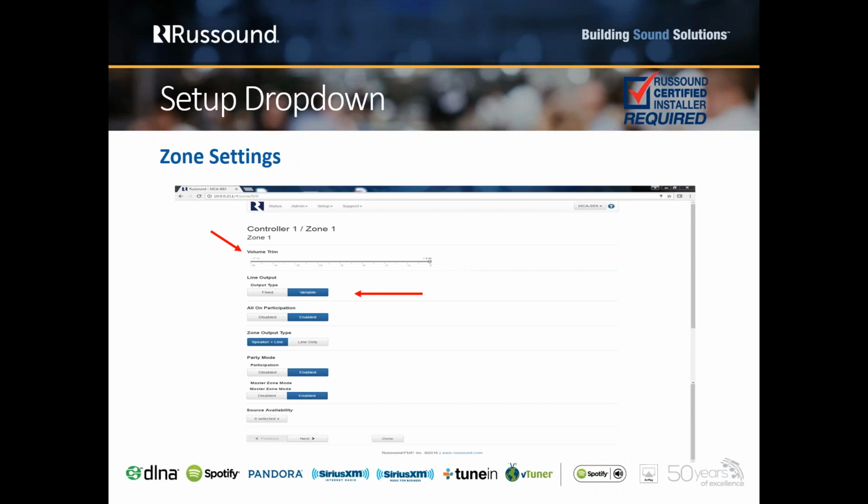Party mode participation for this zone. Do I want it to be able to participate in party mode? Yes or no? Enable or disable it. The party master, excuse me. Yes or no? Enable or disable. Source availability. What sources do I want to appear on my source list for this particular zone? That's where I would show that.